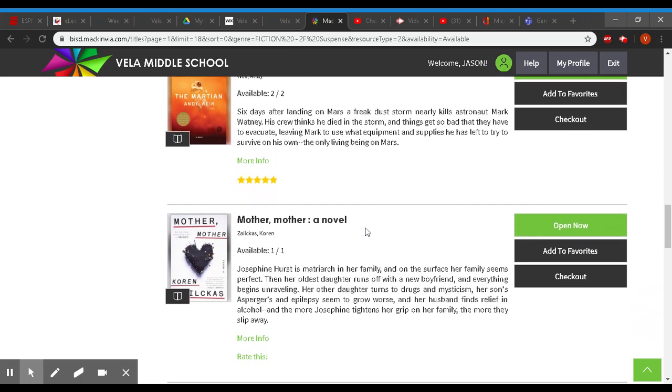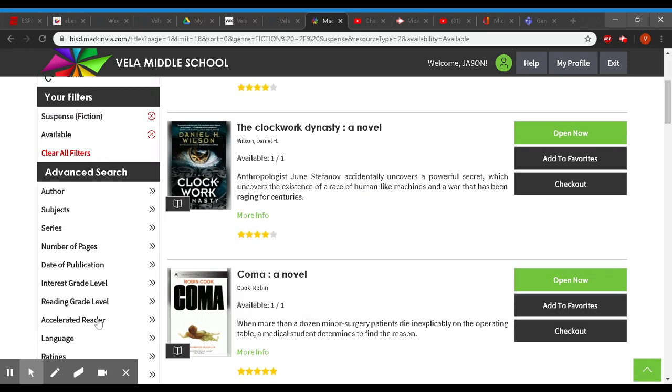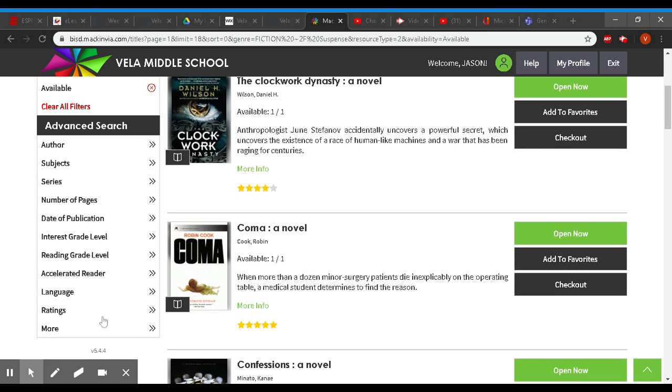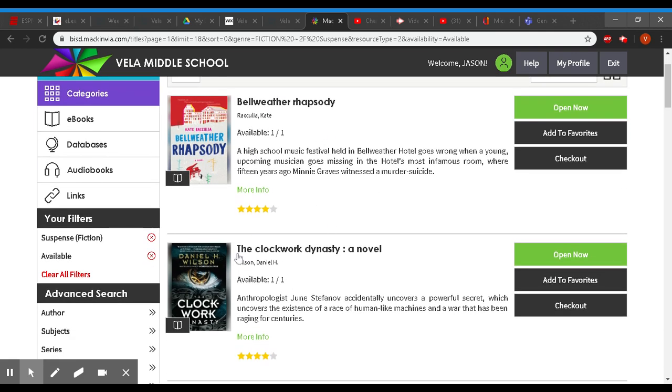The point is, guys, you have a ton of books here. You have ways to sift through the material. You have an abundance of stuff that you can be reading at home. Let's see what happens, though. I want you guys to take a look at the book itself. Let's click on this. We have open now, and we've got checkout.